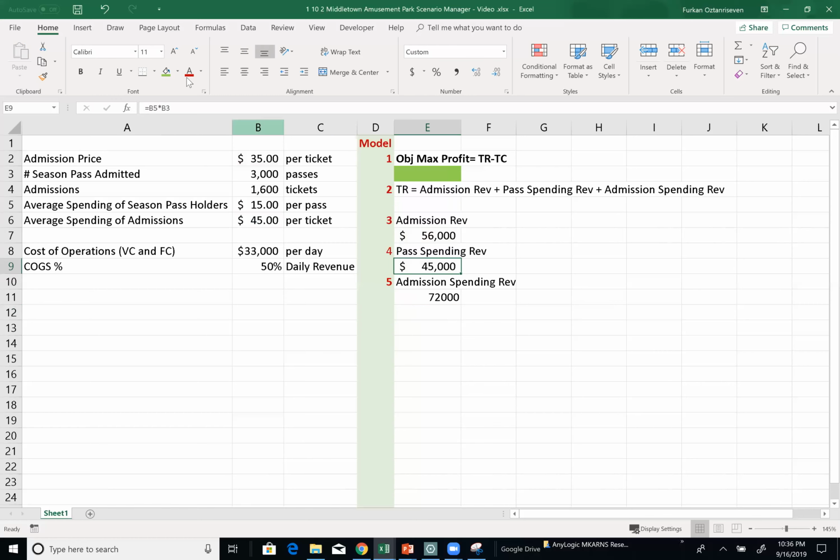All right, so we have 3 revenue streams every single day. And again, these are the revenues that are in addition to our season pass revenue generation per year. Now my total revenue per day is this plus this plus this, which is $173,000. Pretty good. So I'm done with the total revenue part. Now I need to calculate the total cost so that I can calculate the profit.